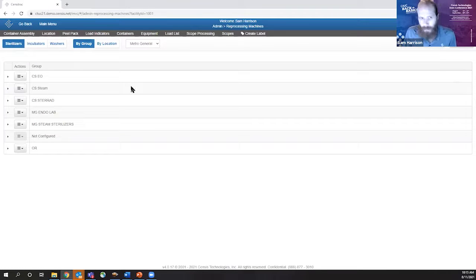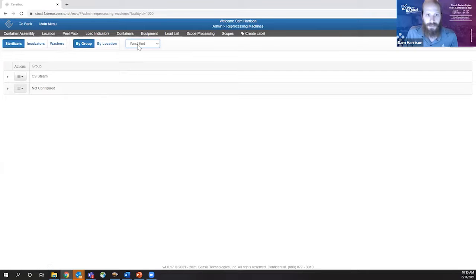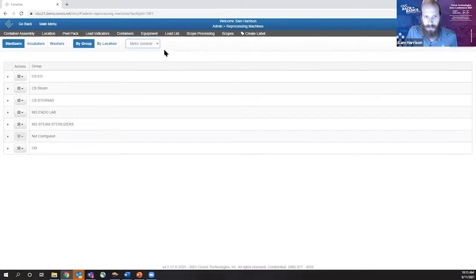Remember, when we first logged in, I said this was a multi-facility database, so we can toggle between our different facilities. In this database, I can click this drop down and see my sister facilities' devices by selecting that. But I am working in the Metro General facility, so that's the facility I'm going to remain in. If you're not at a multi-facility database, that's fine. You just won't have this because you don't need it. If you are at a multi-facility database, then you probably already know what I'm talking about.